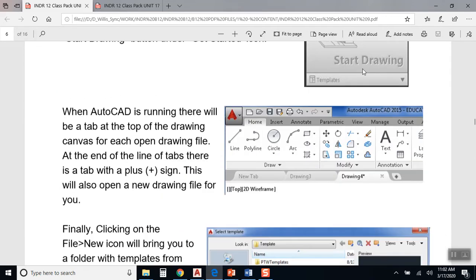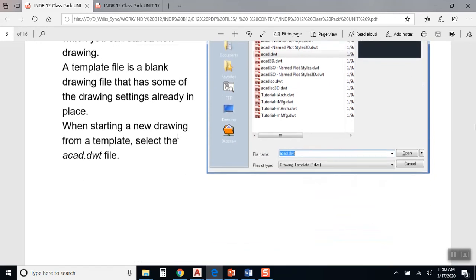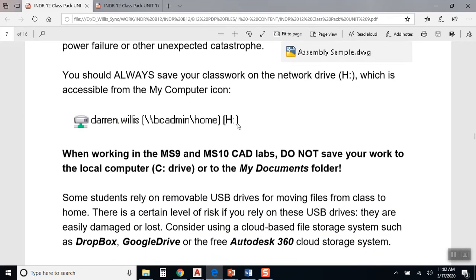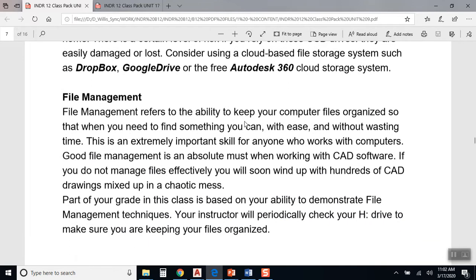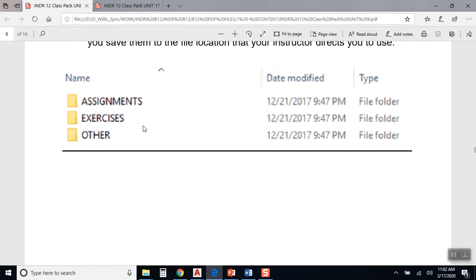Creating new drawings with the Start Drawing button is one way. You can also click on the plus sign at the end of the tabs to create a brand new drawing file. We saw it was important to be aware of where we save our drawings so they don't get lost. And then file management means keeping your files organized.